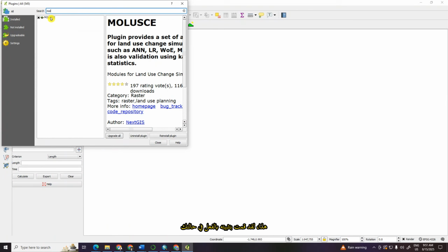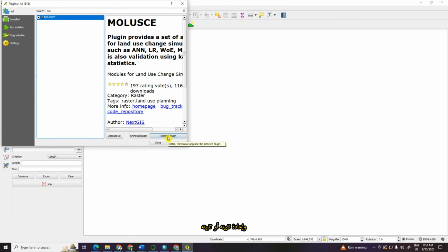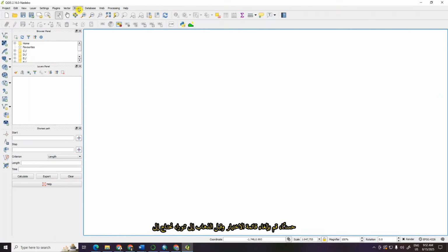This one I already installed. In your case, if it's not installed, select MOLUSCE and reinstall it or install. This option will be installed. As long as I already installed it, it's asking me to reinstall or uninstall. Okay. Cancel. Select raster, and before we go to raster we need to import the input file into QGIS.